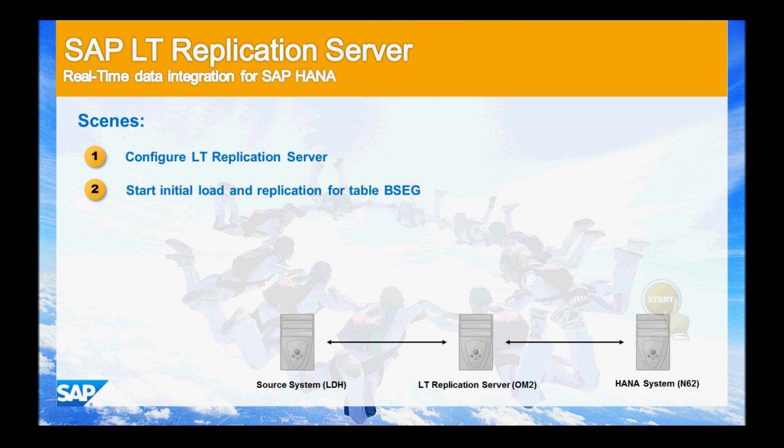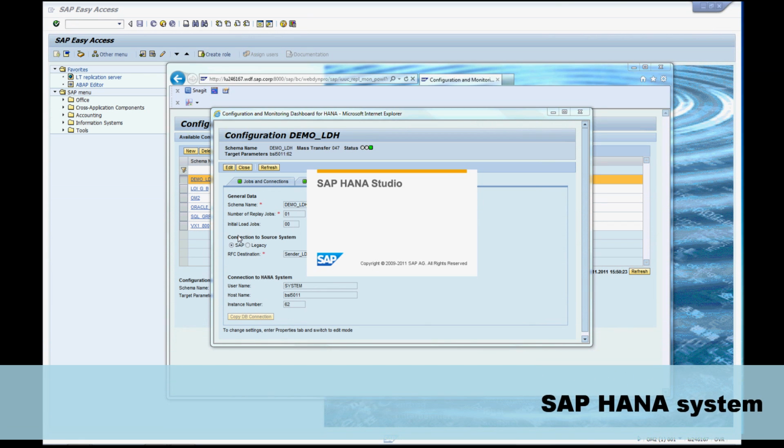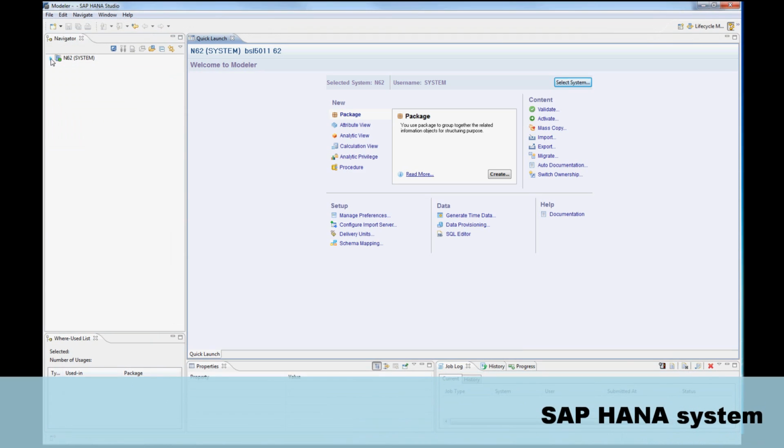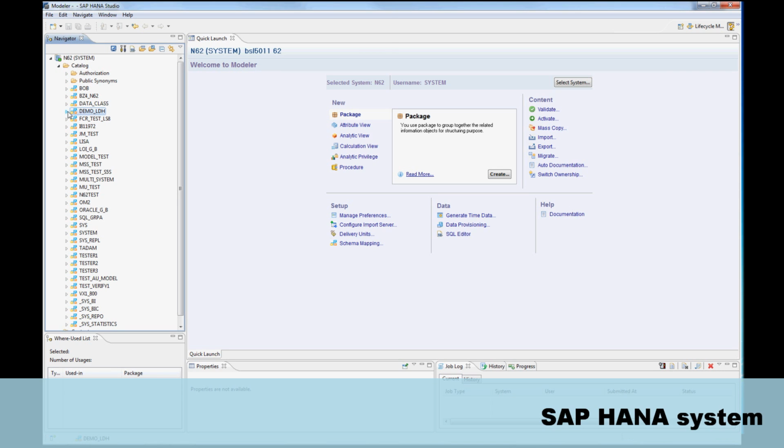In the second scene, we start the initial load and the replication for table BSEG. This will be done in the HANA system. Afterwards, it automatically transfers the data from the source into the HANA environment. We access the SAP HANA Studio first. Automatically, the LT Replication Server defines there a new schema with the same schema name, demo_LTR.